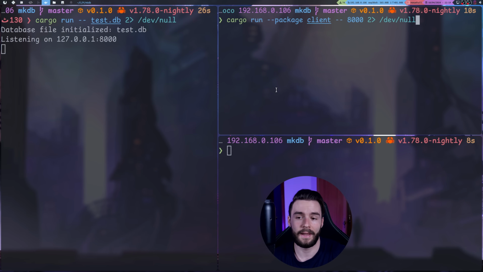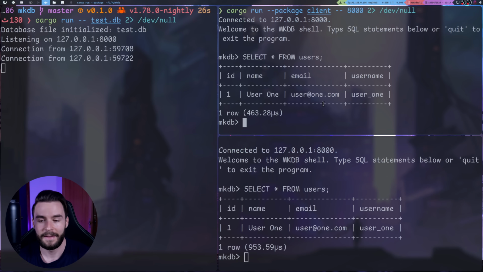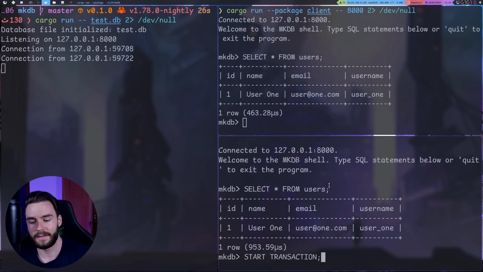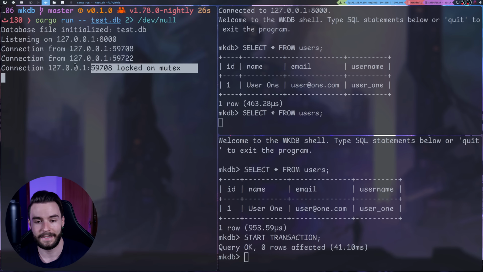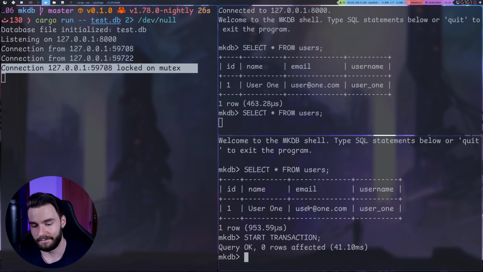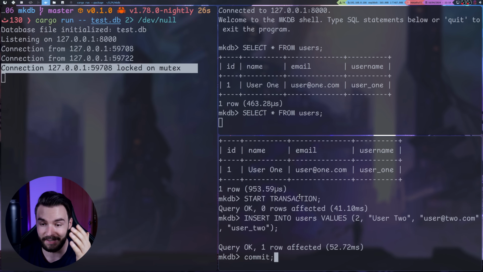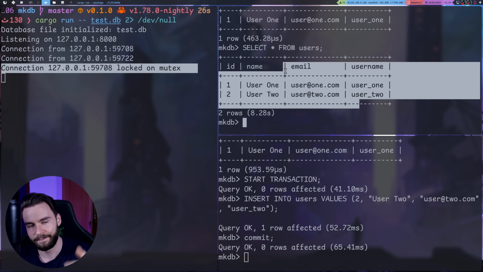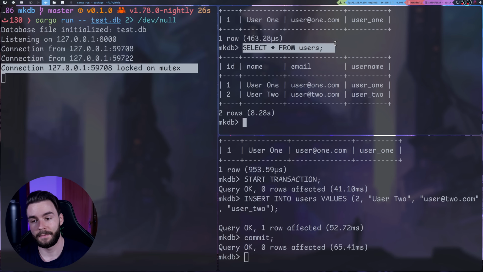So basically, we can have multiple connections at the same time and they all work simultaneously, but there can only be one transaction at the same time. So if this one here starts a transaction, the other one will have to block on the mutex until this transaction ends. So let's insert some data here and let's commit. And once this transaction ends, the other one can go through, but there can only be one at a time. And in case you didn't know, if you don't start a transaction manually, each statement by itself is a transaction.